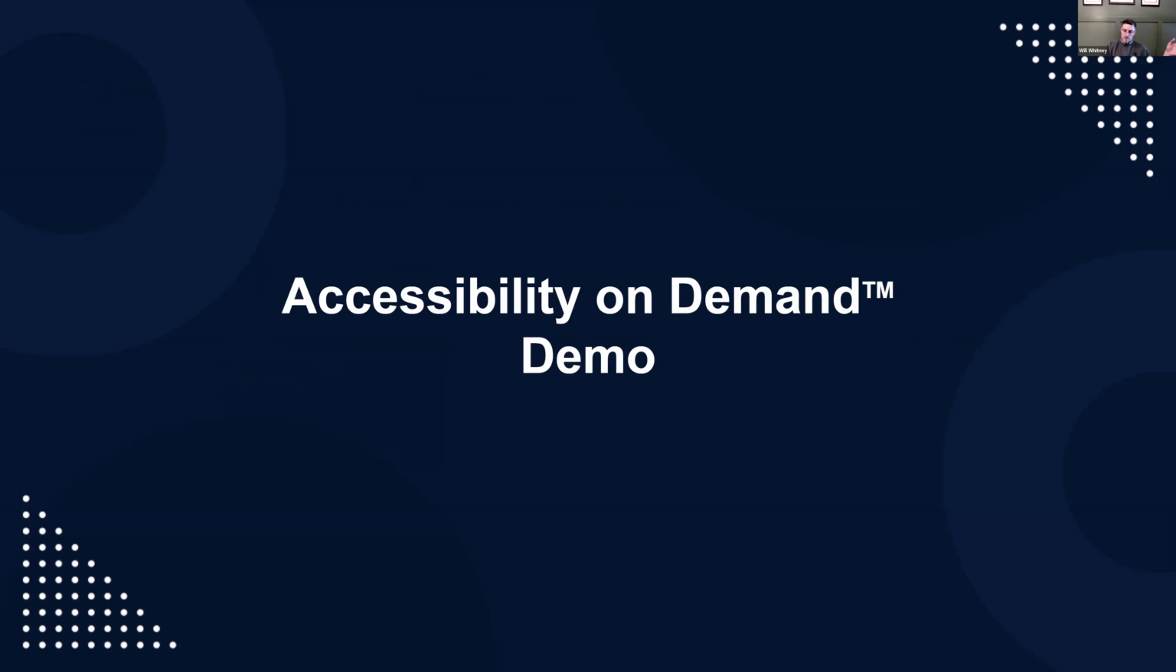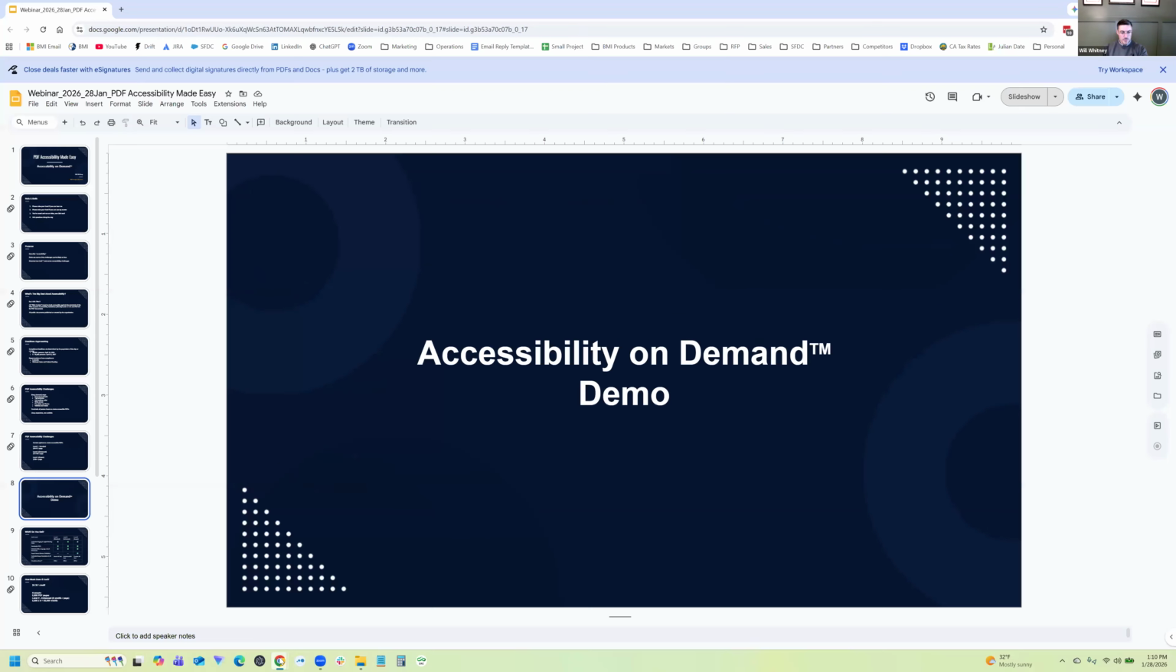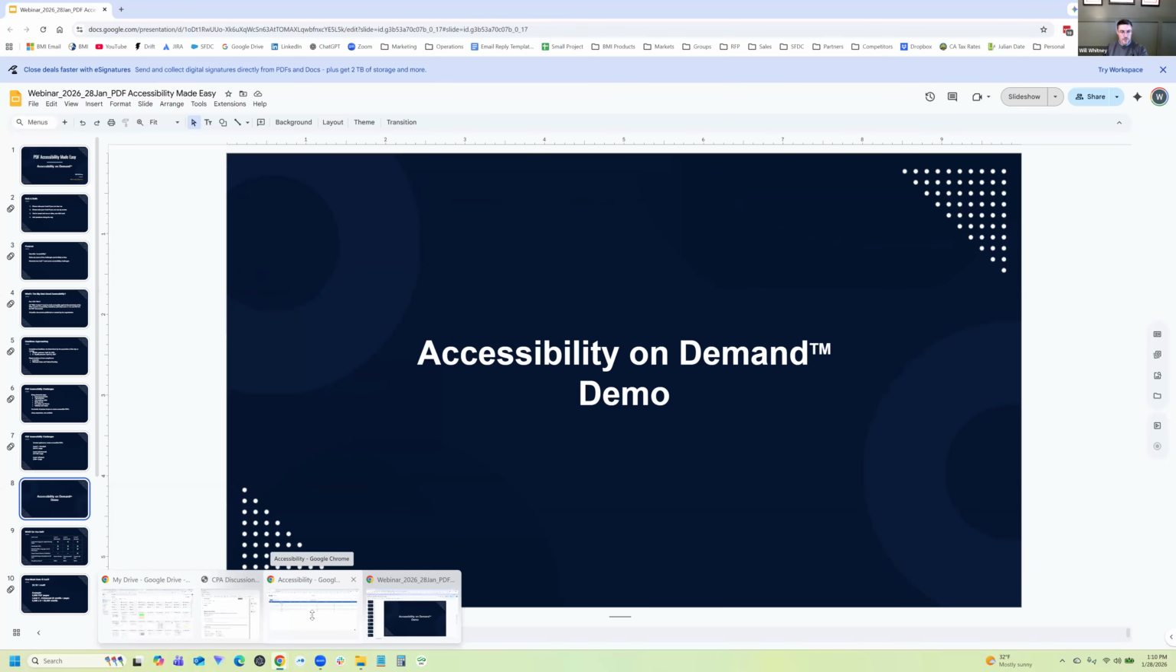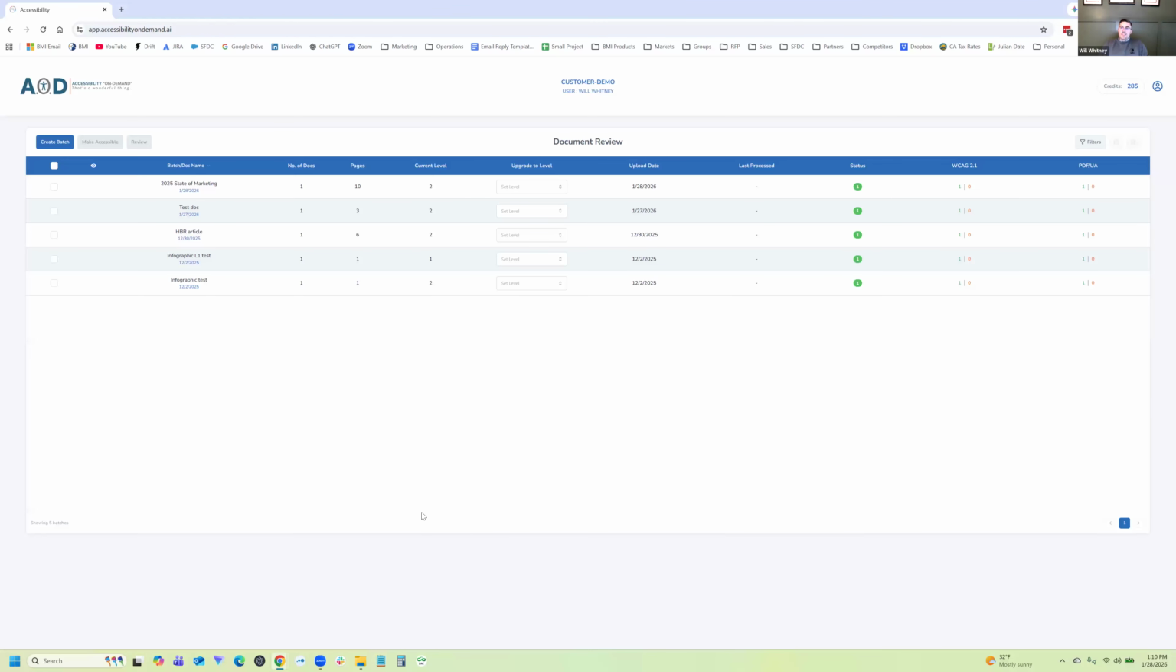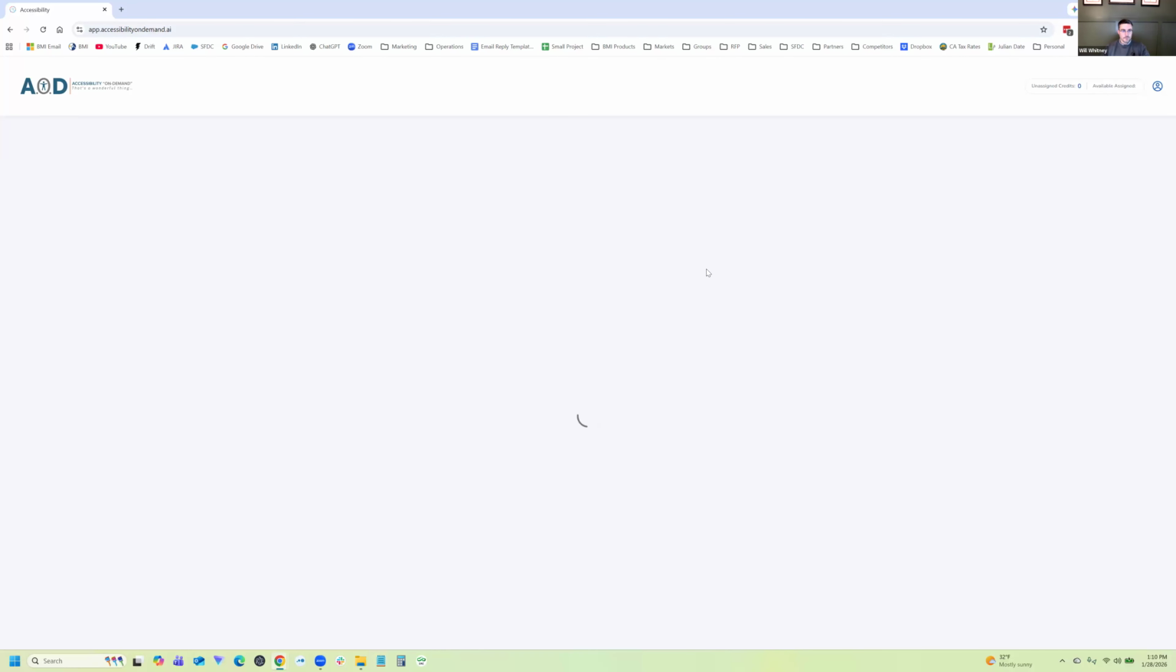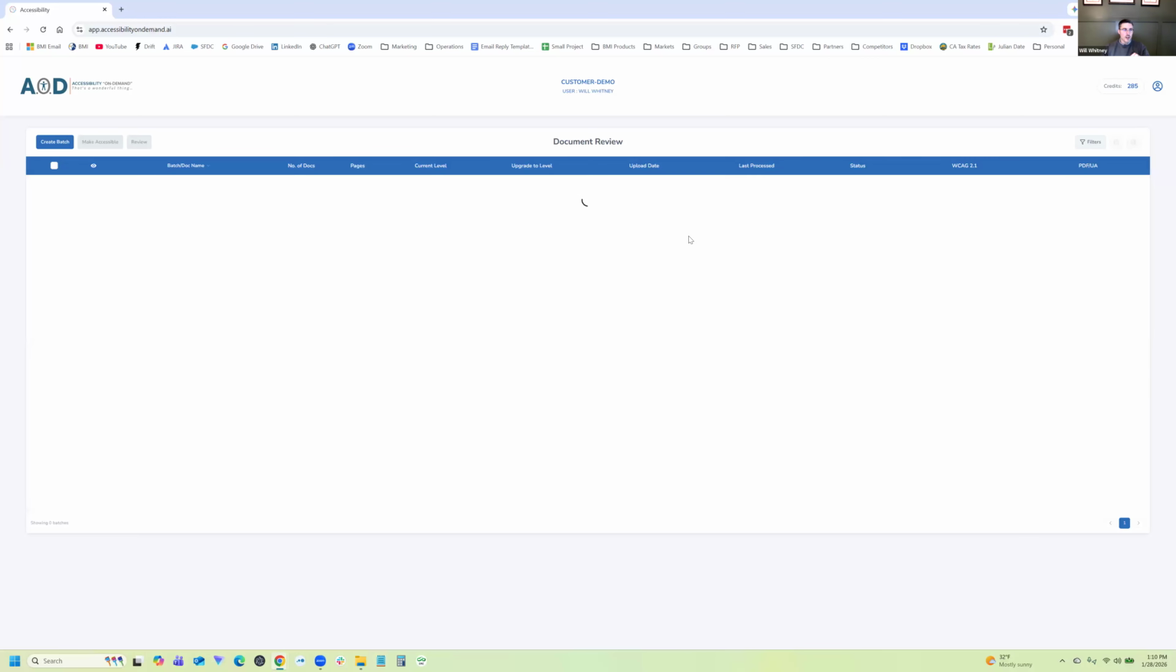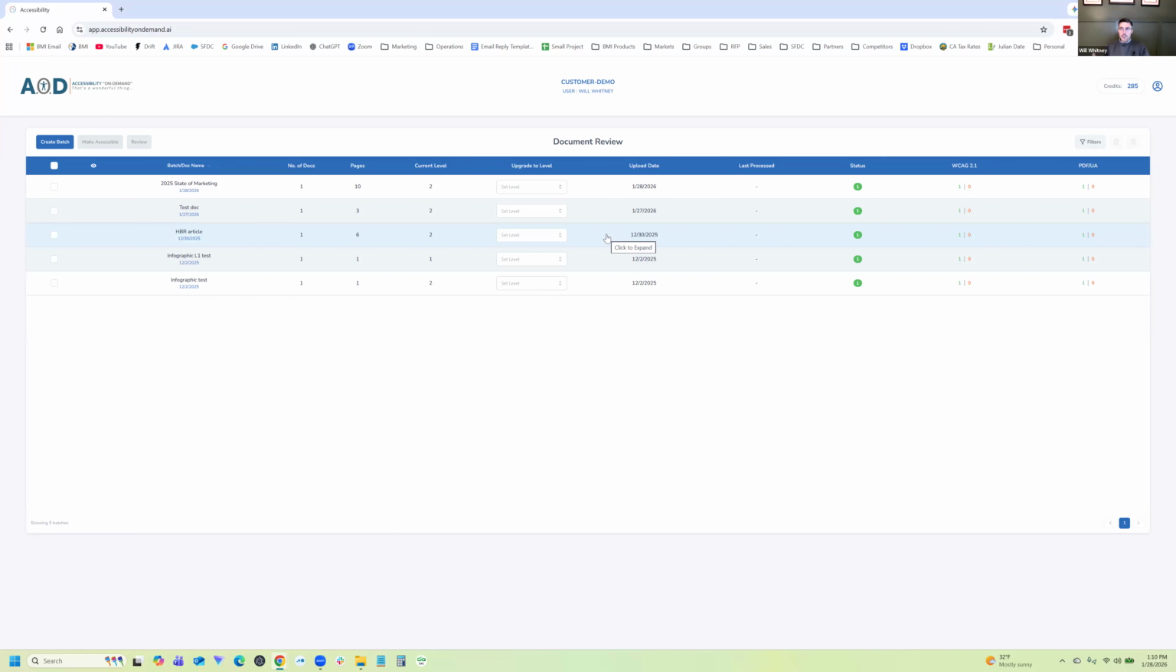So with that in mind, I'm going to close out of here and jump into the demo by popping up accessibility on demand. So this is the tool. And as Brock said, it's in the name. It's meant to be an on-demand tool. I'm going to quickly refresh to make sure I didn't get kicked out from being logged in for a bit. It's meant to be something your team can use when you need it.